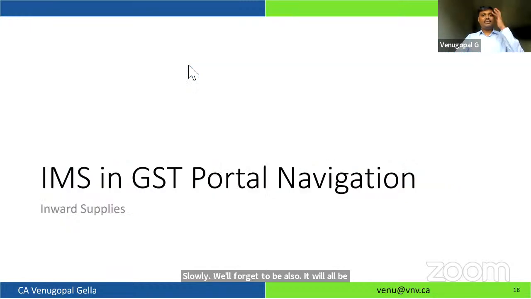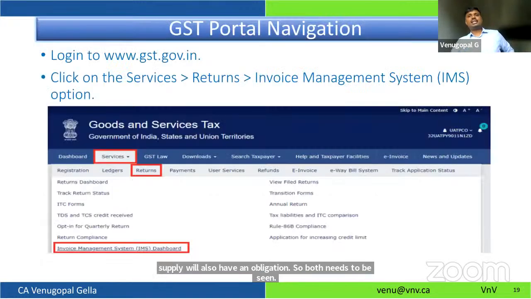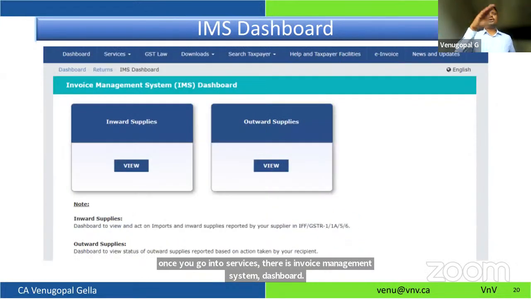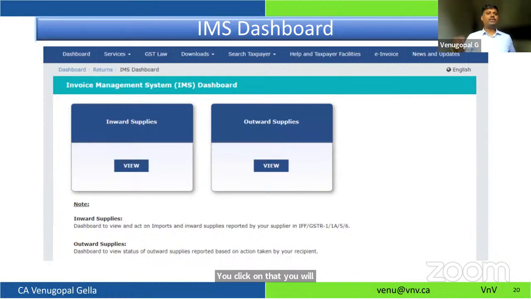Now IMS, when we see on the portal, both inward and outward, let me show, because outward meaning the supplier, because the recipient rejected, the supplier will also have an obligation. So both need to be seen. So once you go into services, returns, there is the invoice management system dashboard. You click on that, you will see both inward and outward supplies. Basis the action taken by the recipient, this is visible to you.